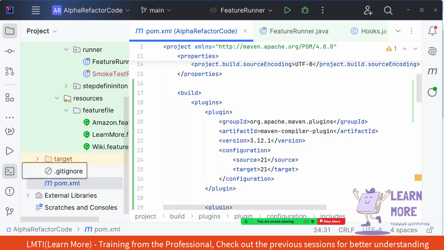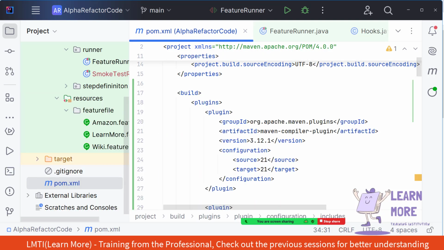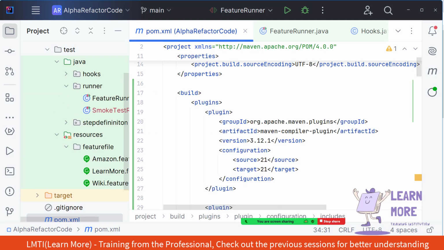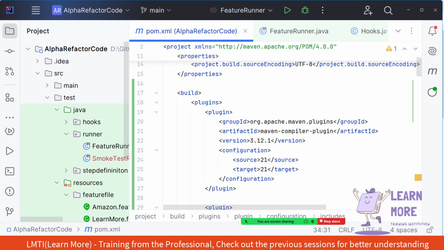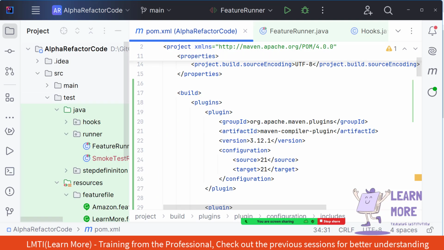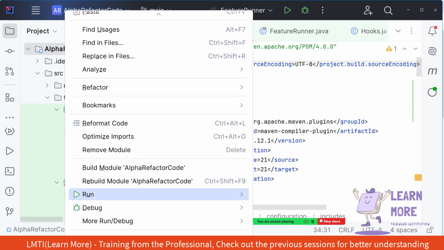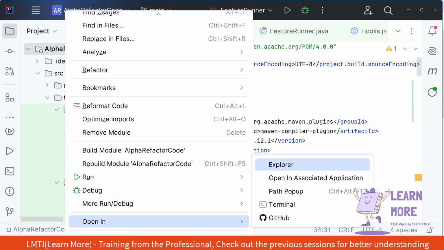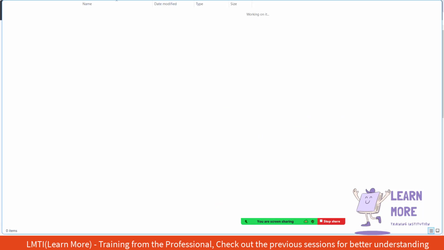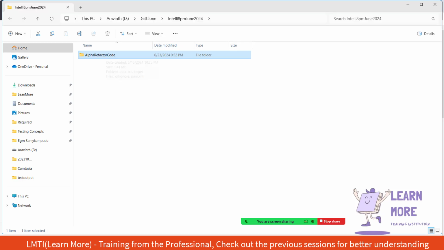Either you can use this terminal, or you can use the command prompt, and with the help of the command prompt we can run it. Both are the same; the terminal is referring to the command prompt. Or, this is the project, so you can right click, click the option called Open In, click on Explorer, and it will point to the project path. This is where our coding is present.